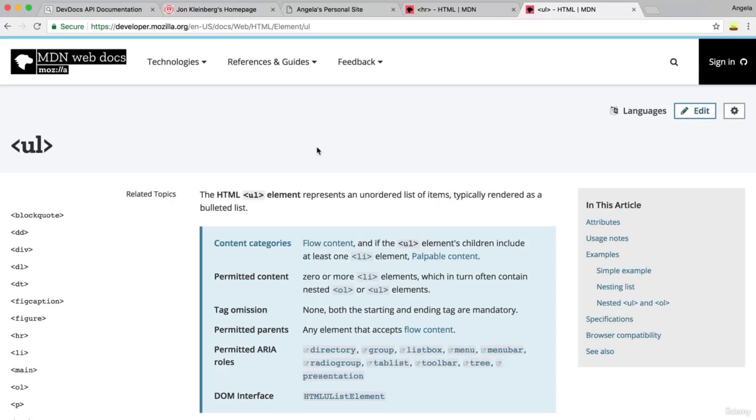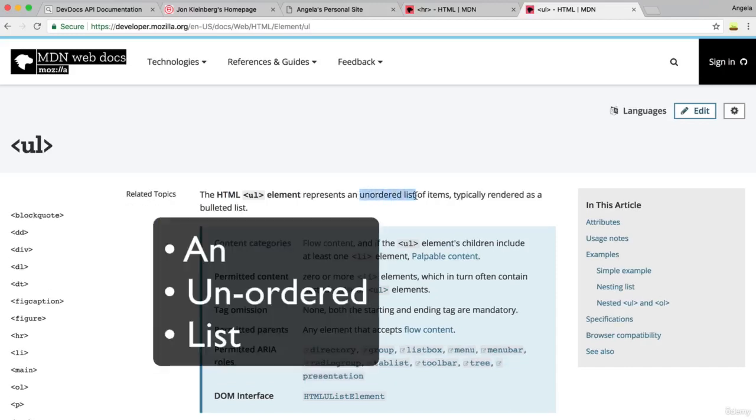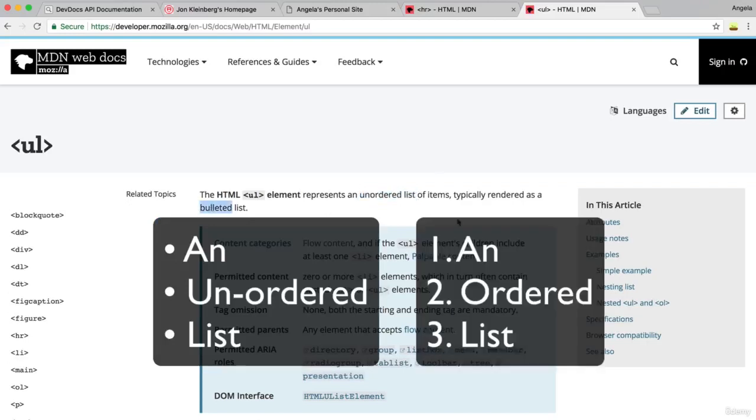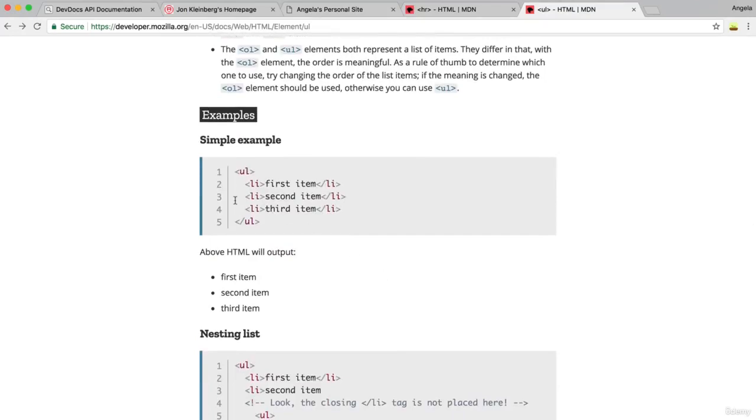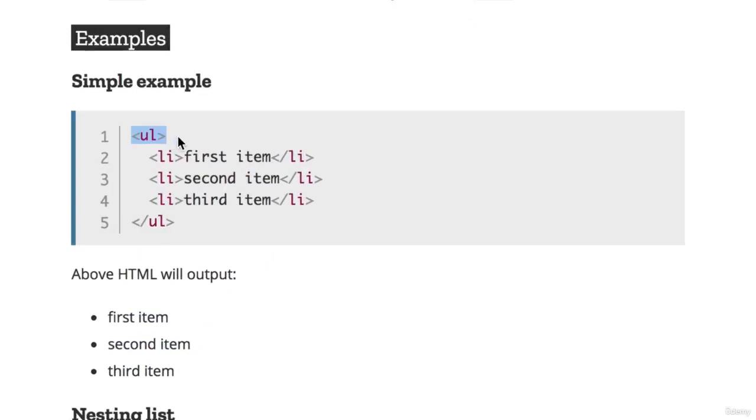UL stands for unordered list. So essentially a bullet point list. Now, ordered list would be something that has A, B, C, or 1, 2, 3. But in our case, this is exactly what we want. And you can see that this is a simple example which will render like so, where the UL tag encloses all the parts that will be included in the bullet list, and the LI tag, or the list item tag, encloses each and every bullet point.